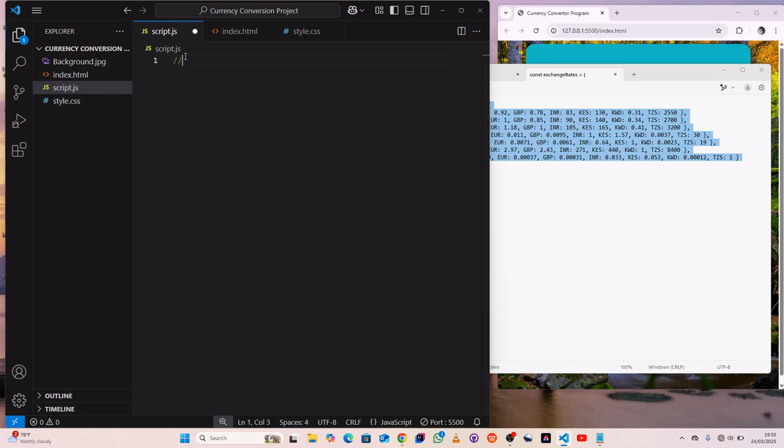Let's write a comment. This will be a custom exchange rate for now. This exchange rate might vary depending on day-to-day activities, they'll keep on changing. But since this is a sample project, just use this fixed exchange rate. But it's good to use APIs to get the current exchange rate. They'll be relative to USD.